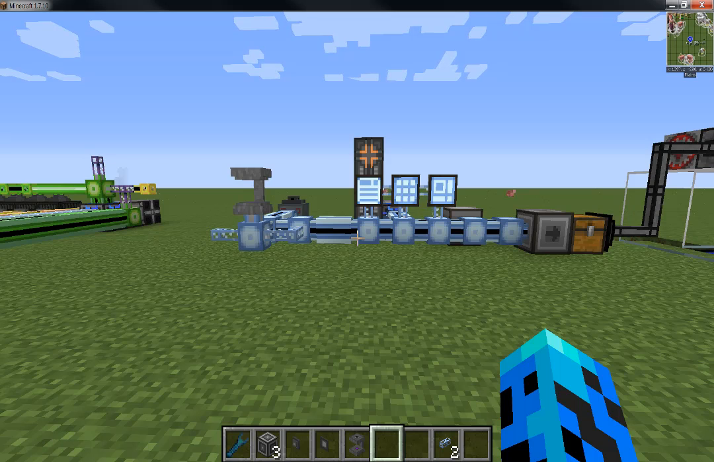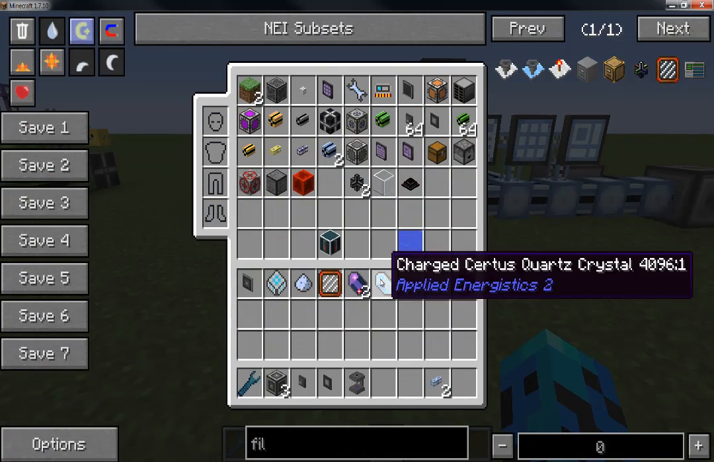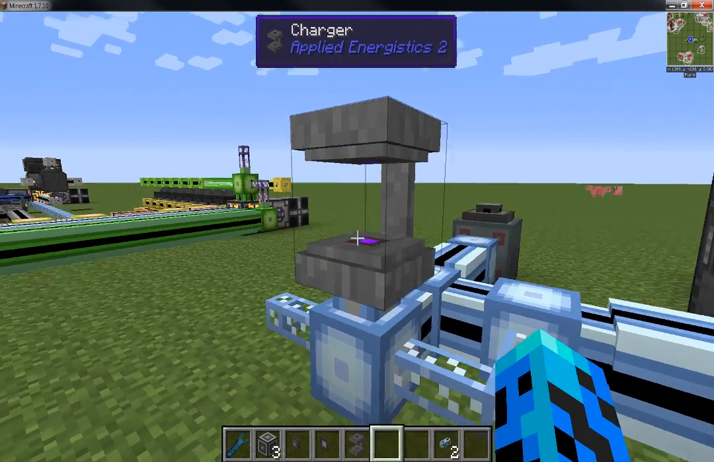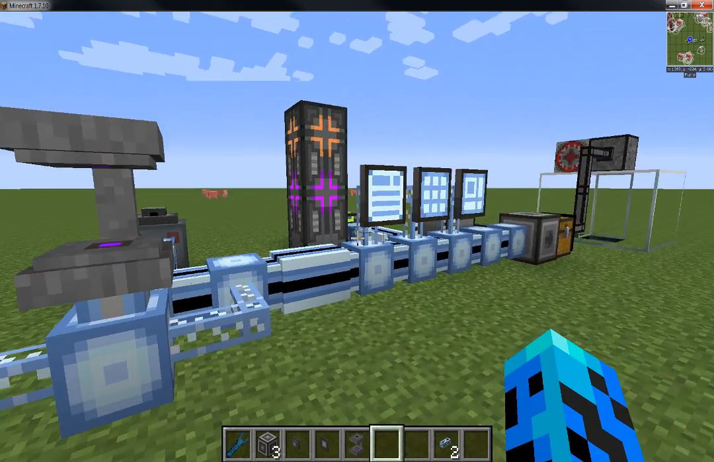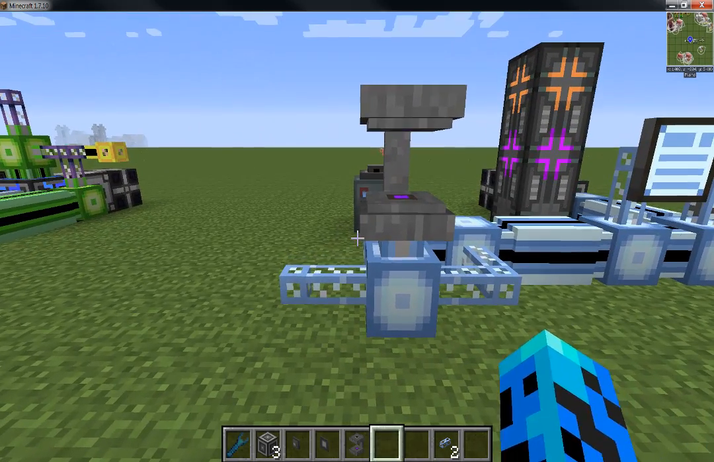So I got another AE2 demo for you today, and I'm going to show you how to do a little bit more automation with this system, and we're going to talk about a couple different things. So the first thing we're going to talk about is how to automate the making of charged Certus quartz. So I have the pretty standard charger right here, and my setup over here, I go over it, but it's pretty basic. I've been using pretty much the same setup.